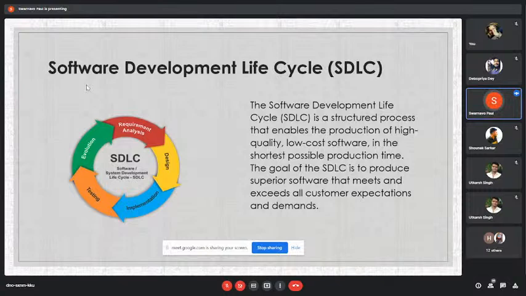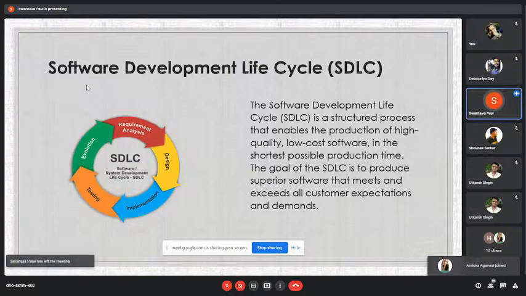Now to build any software, if you follow these steps, it will give a good result. This is how any IT industry or any software industry, any project which is made, always follows this type of process, the software development life cycle. If you search on the web, SDLC will give this type of answer: it's the structured process that enables the production of high quality, low cost software in the shortest possible production time. The goal of the SDLC is to produce superior software that meets and exceeds all customer expectations and demands.